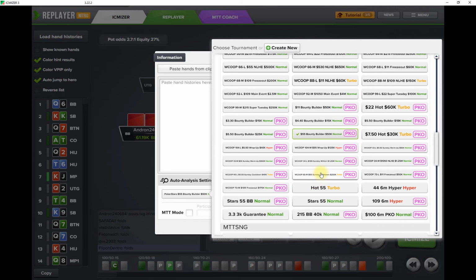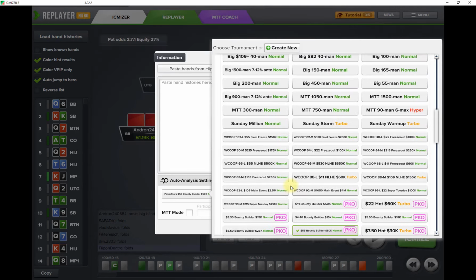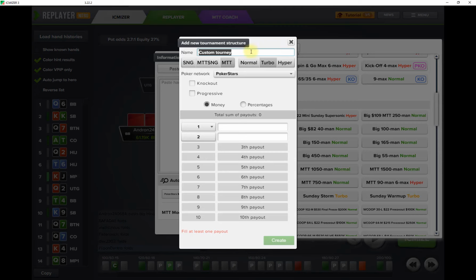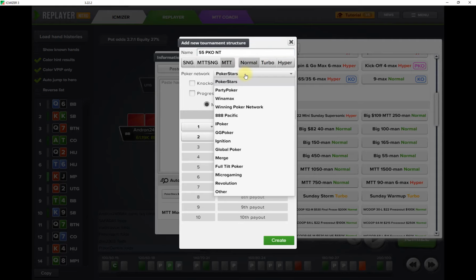But if you can't find the exact structure, what you're going to have to do is create your own. So you're going to have to click on create your structure, and let's say you want a 55 PKO non-turbo. You just title it yourself. You're going to want to make sure MTT is selected. You're going to want to select how quick the blinds are going up. So we're going to click normal.